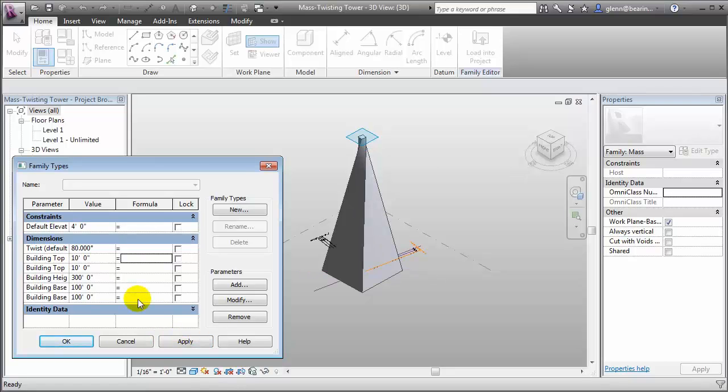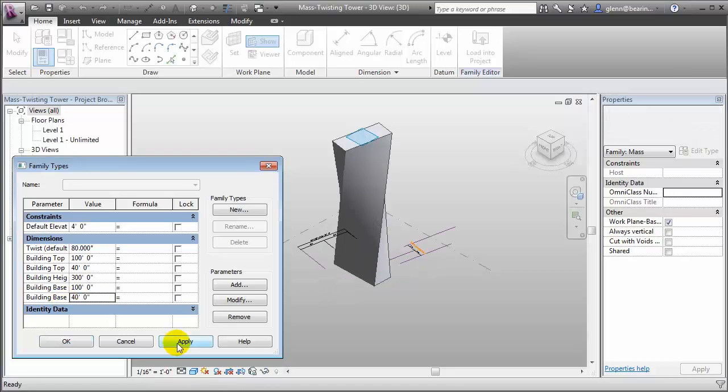And let's make this twist more visible by changing the dimensions of the top and bottom to a more rectangular shape where the change will be a little more apparent. We'll make that 100 by, say, 40, and at the bottom make that 100 by 40 also. So as you can see, conceptual mass families give you great flexibility to quickly test different options.